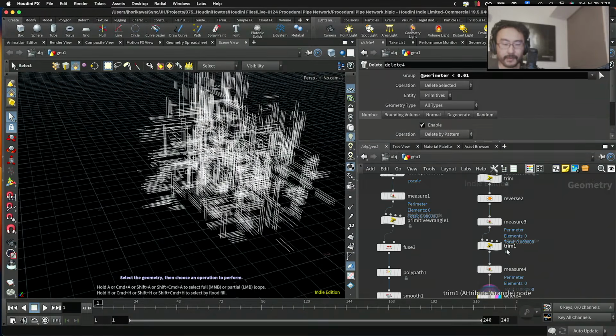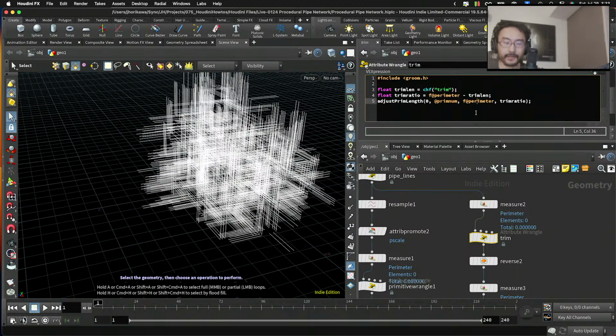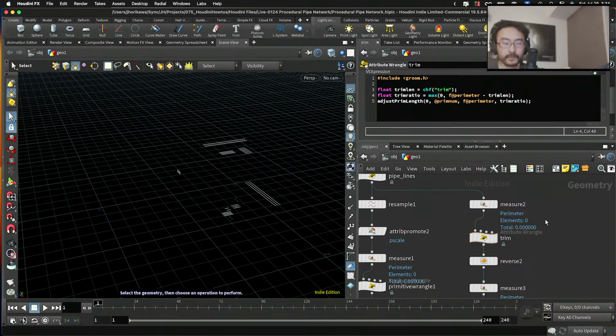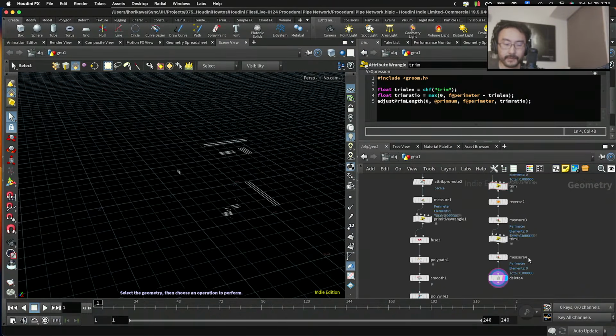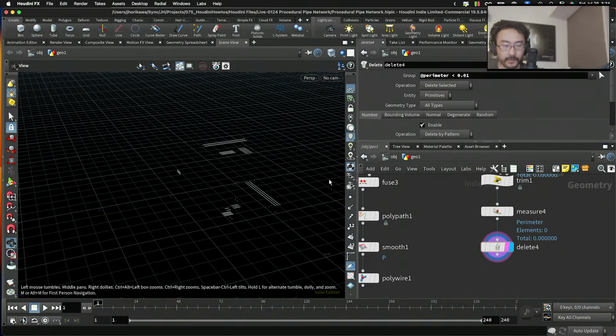Okay, I need to make sure that I don't go over the length of the original parameter. So in this case I should make sure this doesn't go negative, so I should make it max 0. Yeah, that should do the job. And now still not being calculated correctly.